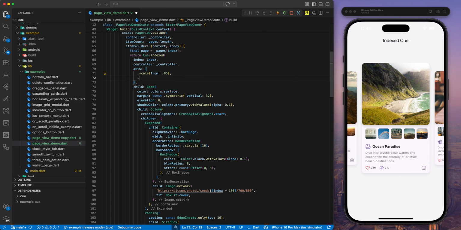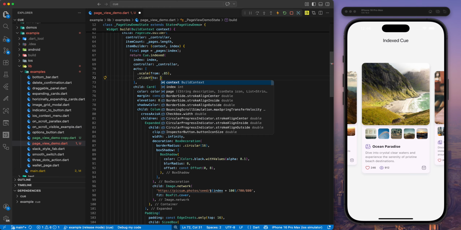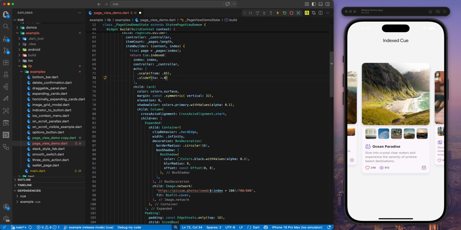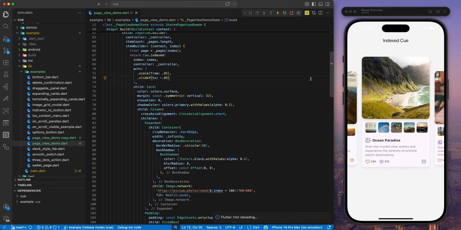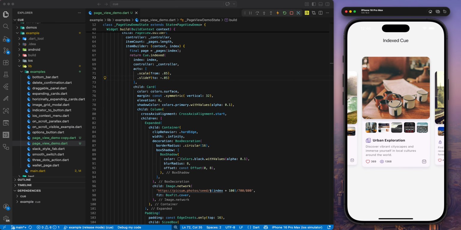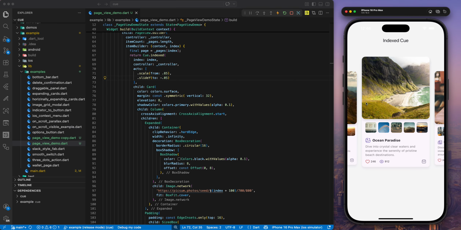I also want to add some slide on the y-axis, something like -0.05. So it goes up as it becomes the active page, right? But this is uniform page view animation. There's already a lot of packages that can do this.